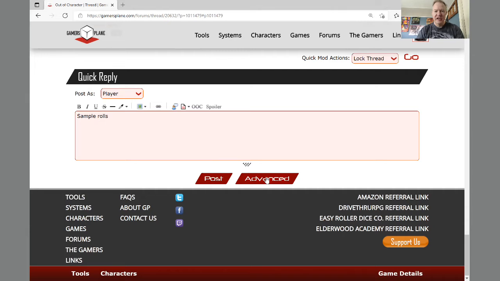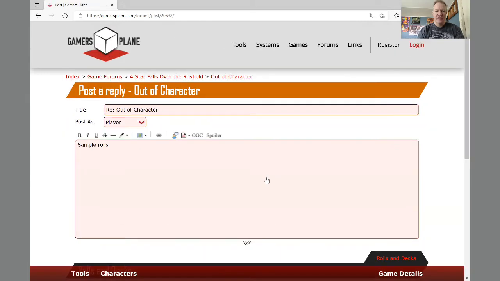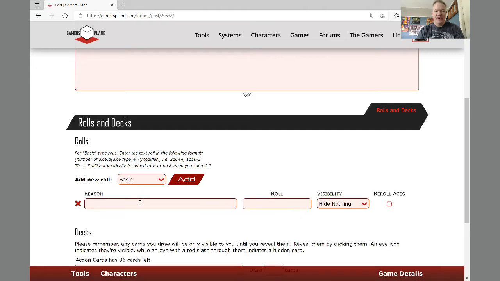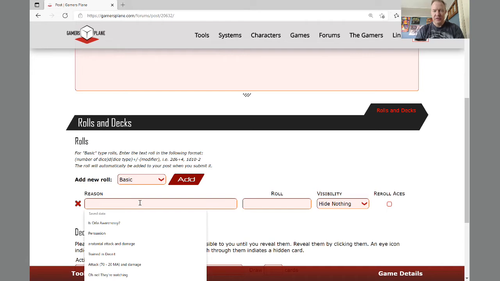Then I click the advanced button. This gives me access to the rolls and decks. So for decks, I could put a number of cards in there and it would draw cards. But talking about the roller, a basic roll is just a standard 1D something or XD something.